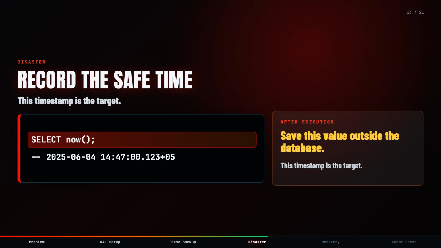Now record the safe time. This is the most important operational habit in the whole demo. Run select now() and copy that value outside the database. If a risky migration starts at 2:50, you may choose 2:47 as the clean target. Without a target, the recovery team guesses. With a timestamp, PostgreSQL has exact instructions.